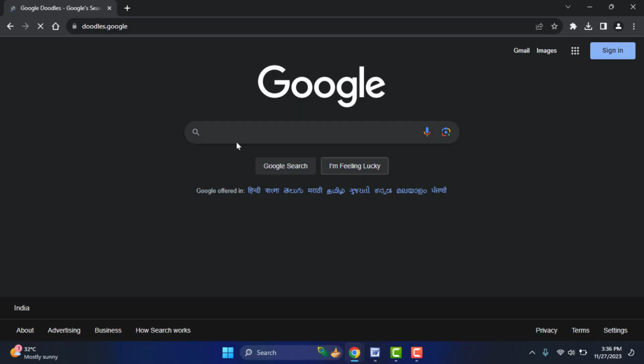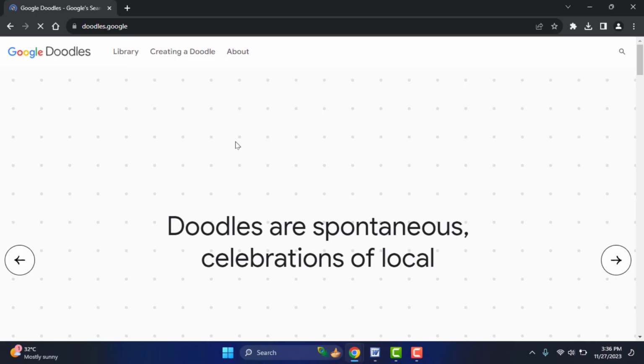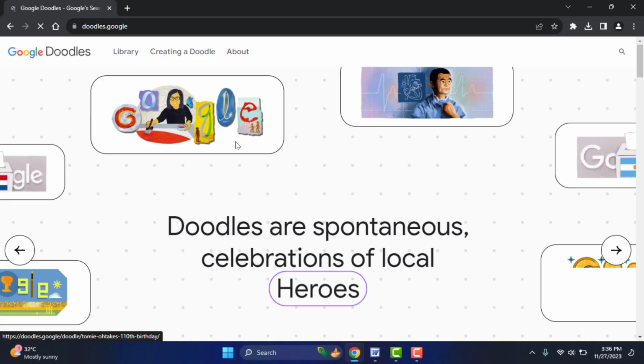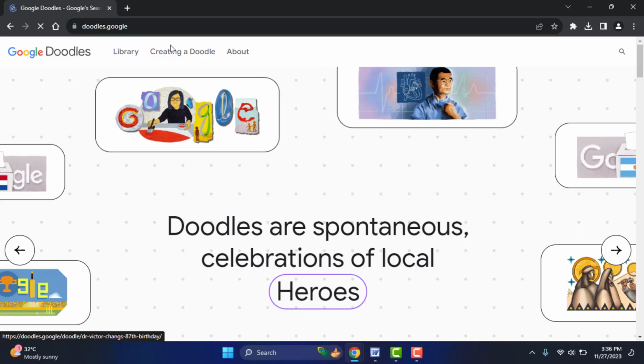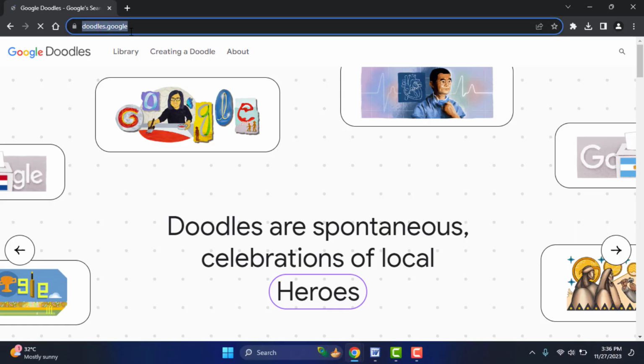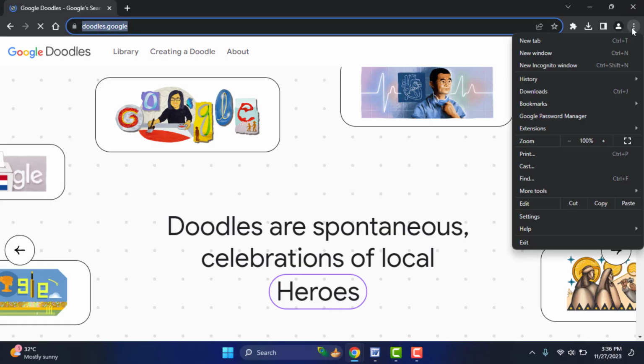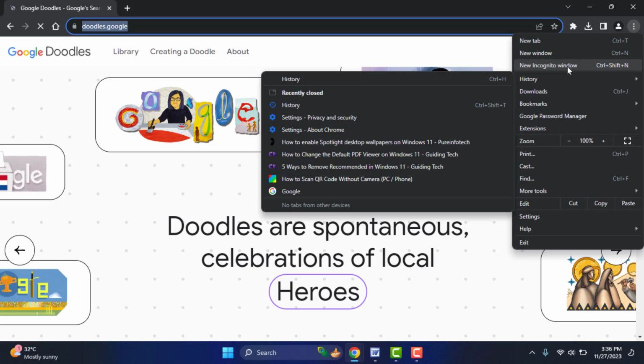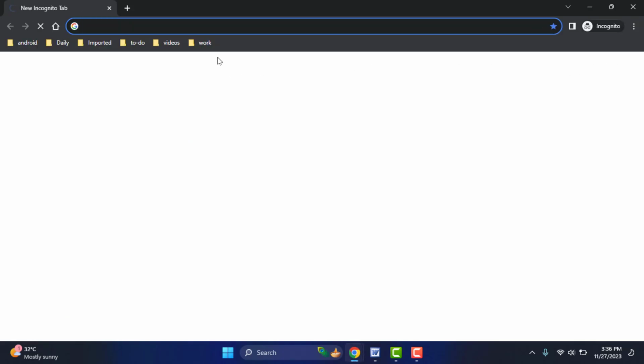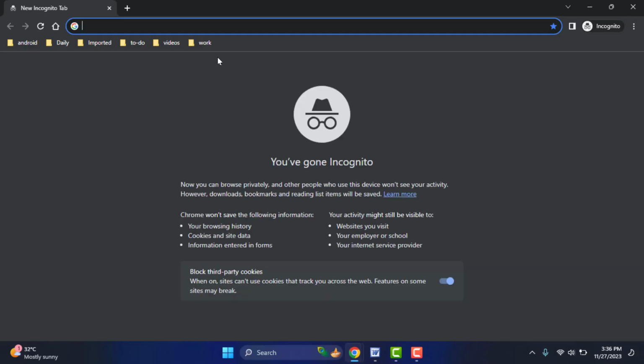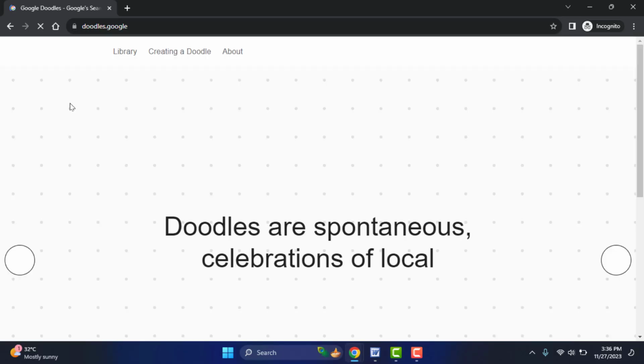Still in case you are facing the same type of problem guys, now what you need to do is open your website in incognito mode. Just copy your website URL like this and click on three dots, go to new incognito window. It will open the incognito window on your browser, and paste that website URL and hit enter. Hopefully this method will also help you fix that problem.